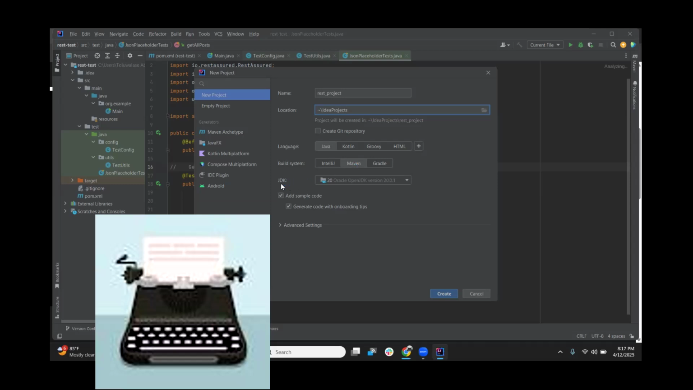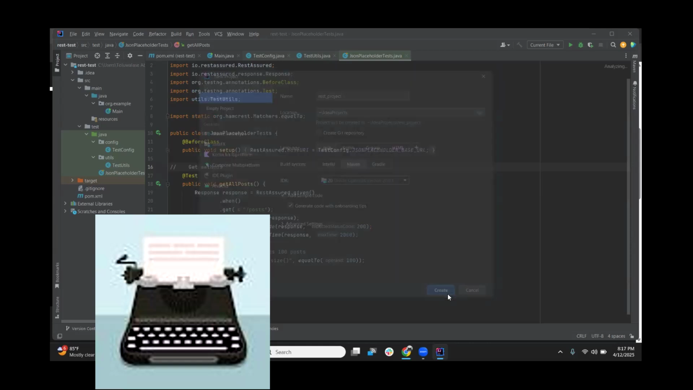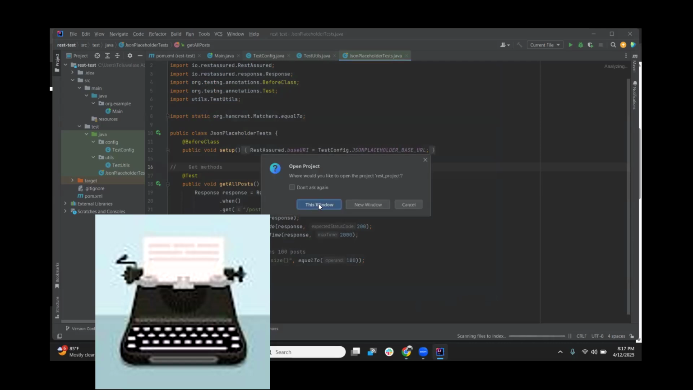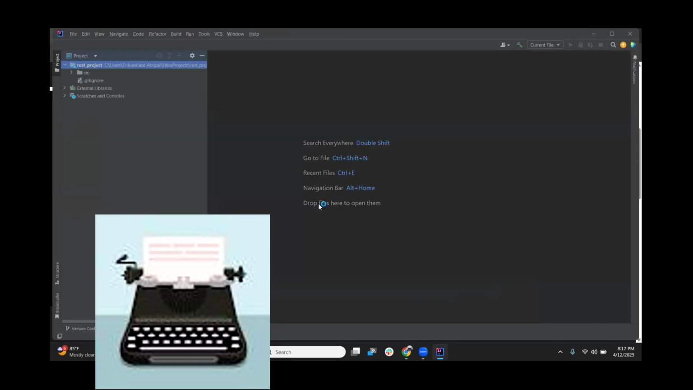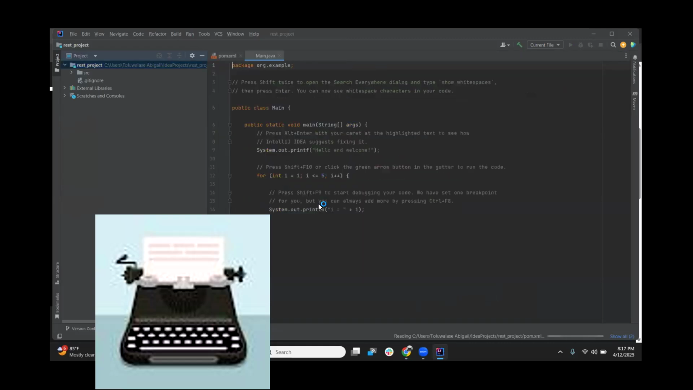And we have the JDK, which is the version of Java I'm using for this application. Right now we have to tick this option, add sample code and generate code with onboarding tips. When I click on the Create button, it's going to create it for me. So here is an example of the project we've created.